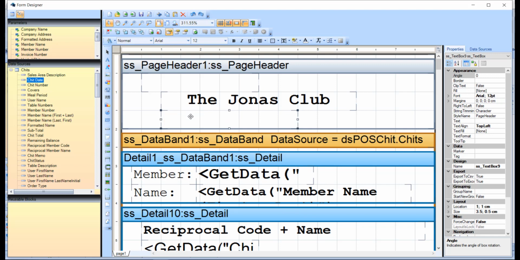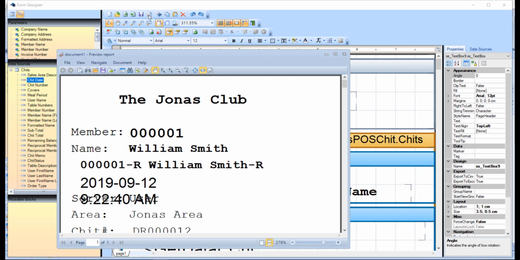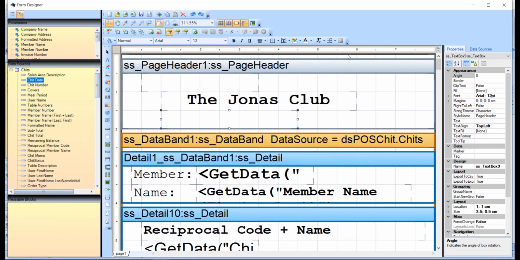As you customize your Chit template, use this preview button to view your Chit. If there is an error when you preview the template, the system will notify you. It is helpful to continue to view the template as you create it, so you can make adjustments along the way as needed. Once you are satisfied with your design, go ahead and click the Save button. And then we can close out of the Form Designer.